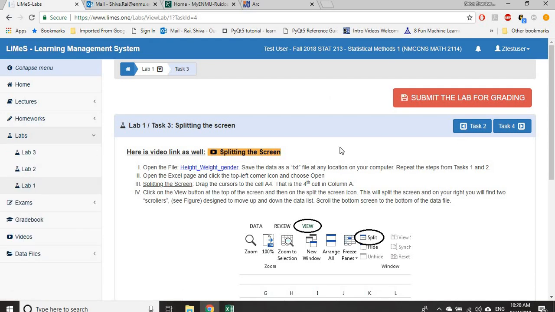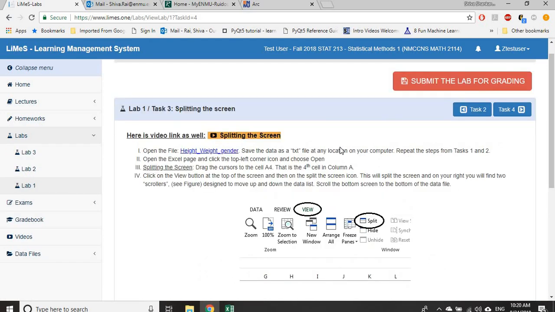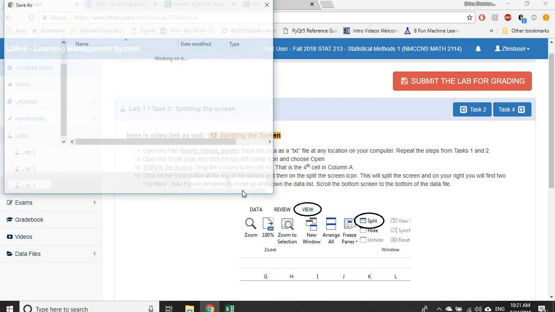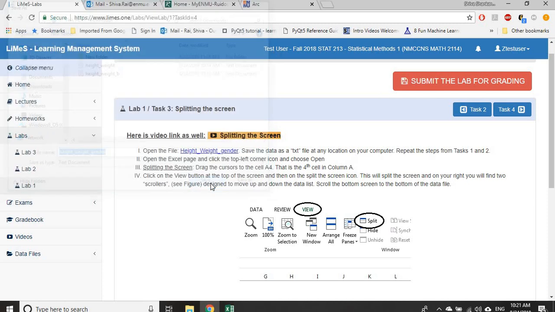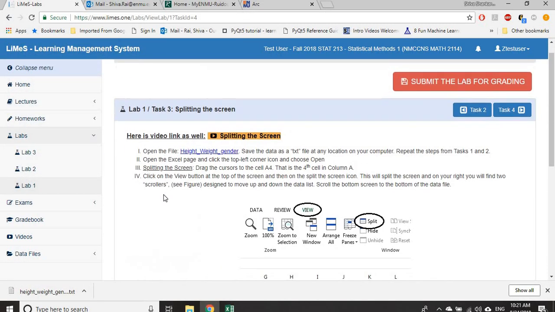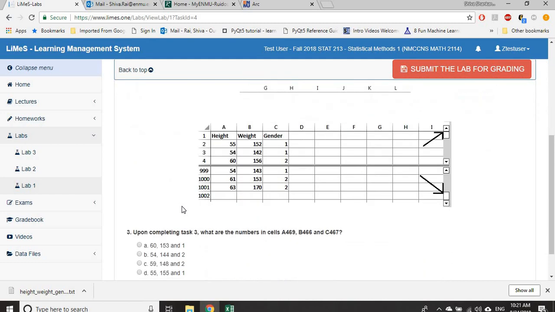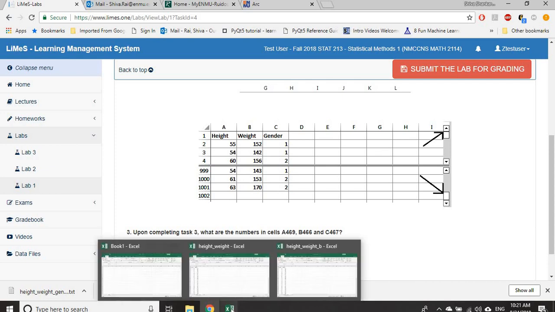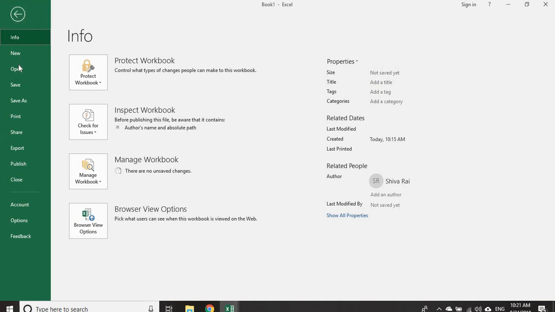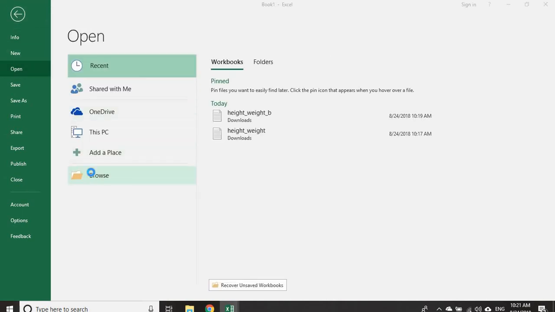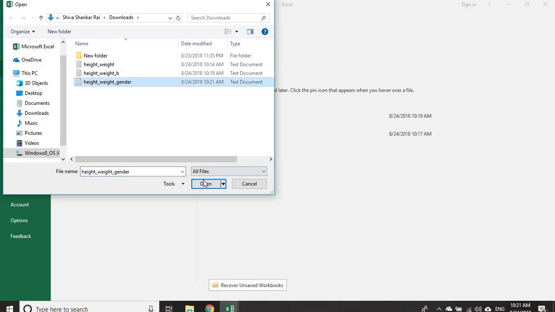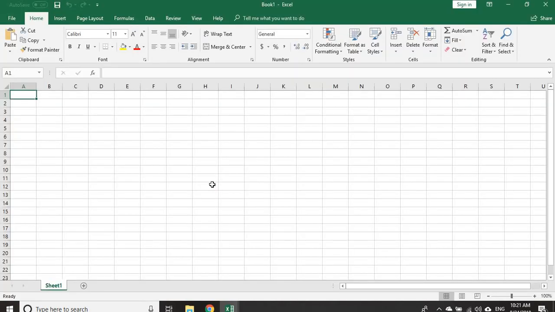Now open the height, weight, gender file, save the text data, save link as, save in the same folder, downloads. And here it says that we need to split the screen and scroll to see the last rows of the given data. For that, we do the same thing. File, open, browse, height, weight, gender. That's the file we want to open or upload.